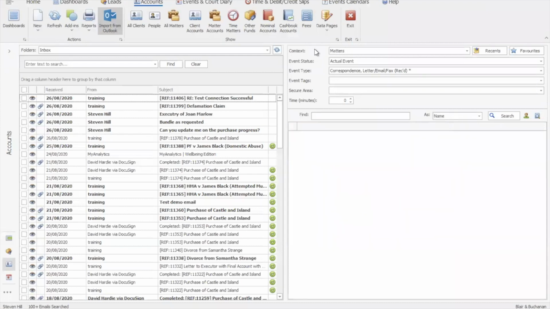On the right hand side, so there's two sides to this pane really. Left hand side, email information. Right hand side, the software back end application. Where are we going to be saving these emails to? Who are we going to be saving them against? So you see the context.